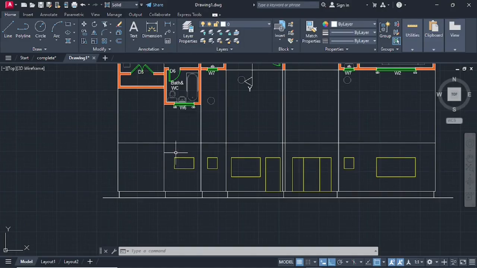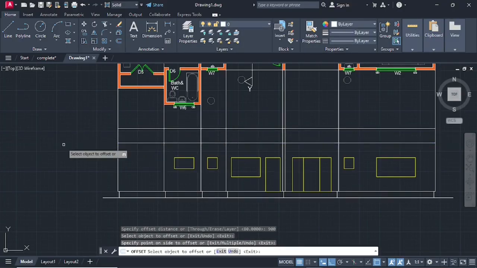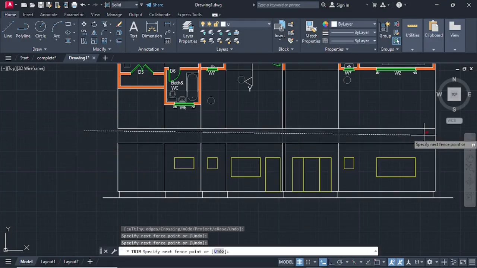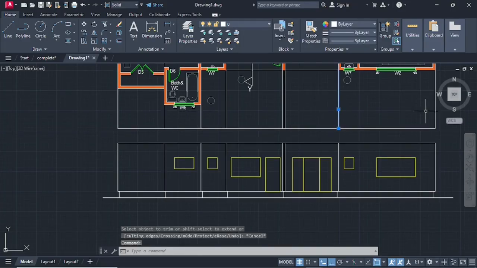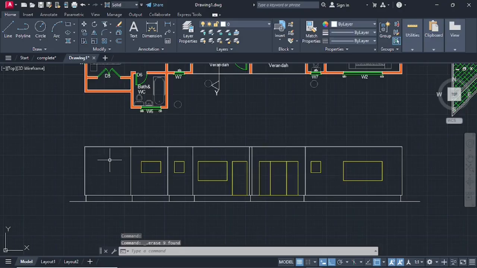Then here on top we'll go on offset and offset at a distance of 900. Press on enter like that. Then type TR for the trim command. Trim these lines. Go on like that. Then I'll select these lines and I'll select these lines and this one down here, and I'll repeat.